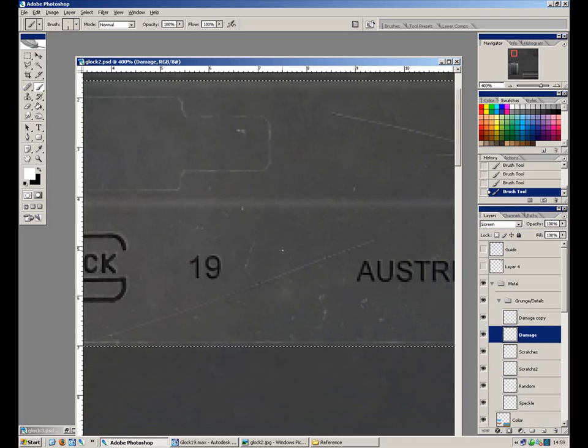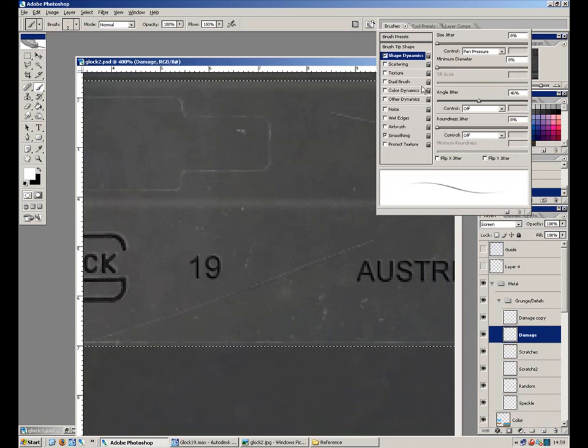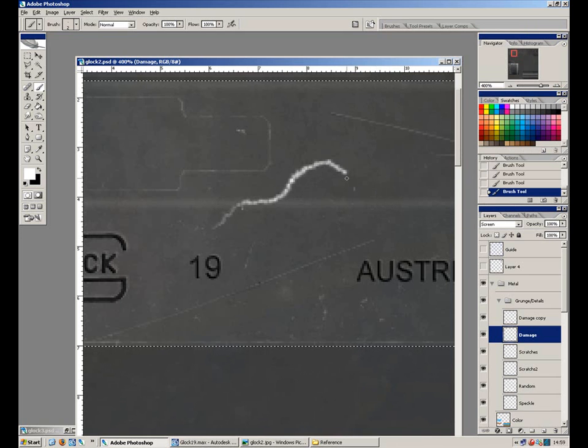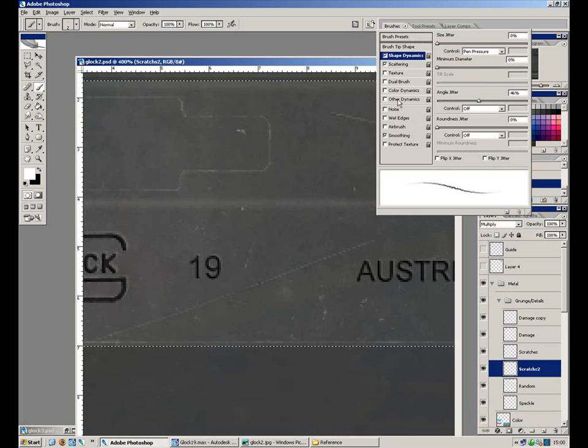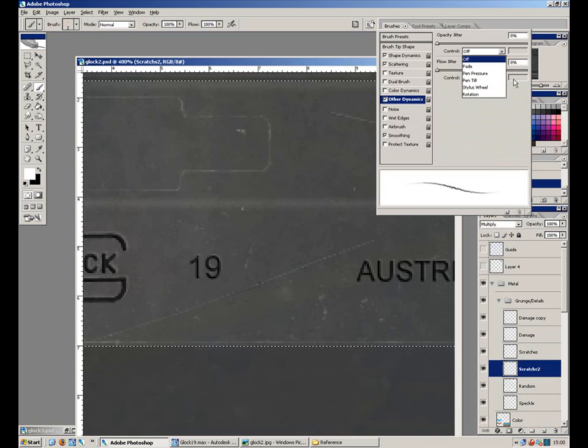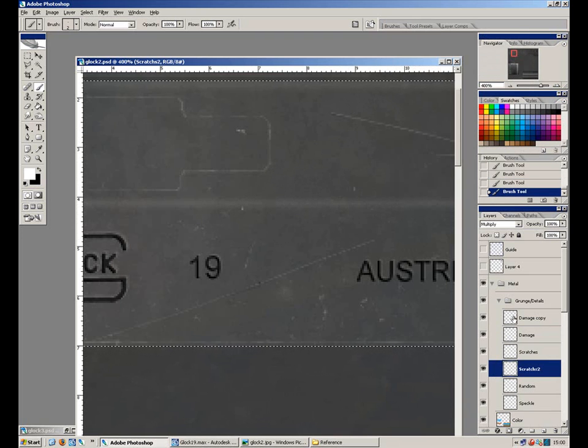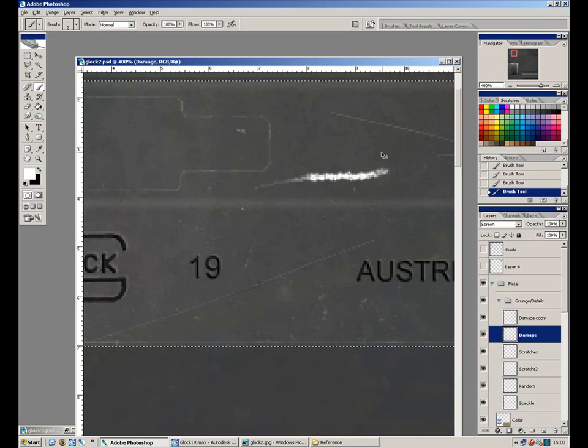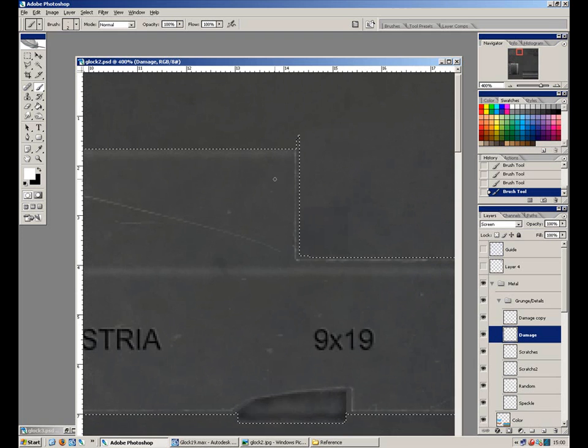What I want is shape dynamics on with my size jitter. I also want scattering on. So it looks like it's slightly chipped away. And I also want other dynamics on, and in here I want opacity jitter on pen pressure. So the harder you press, the thicker it gets, and the sort of whiter it gets. So this means that we can sort of scribble all the different hardnesses, and it will create a really, really crazy pattern.